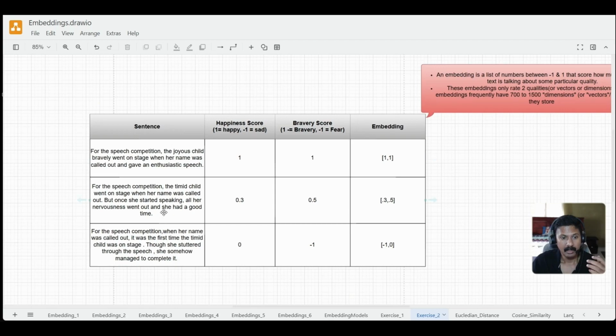Now let us have a variation on the sentence, the second one, where I'm saying for the speech competition, the timid child went on stage when her name was called out. But once she started speaking, all her nervousness went out and she had a good time, right? So initially the child was timid, but once she started speaking, she lost all her nervousness and then she had a good time. So she did really well.